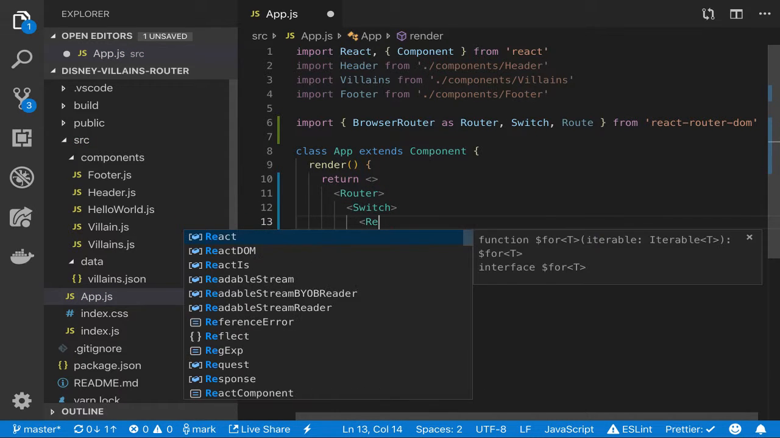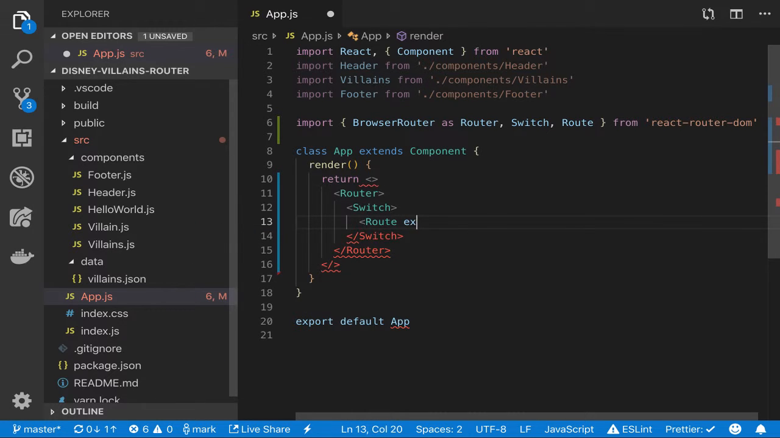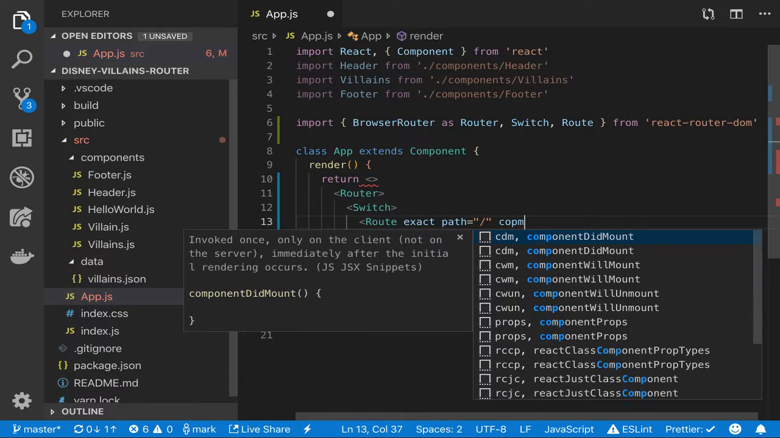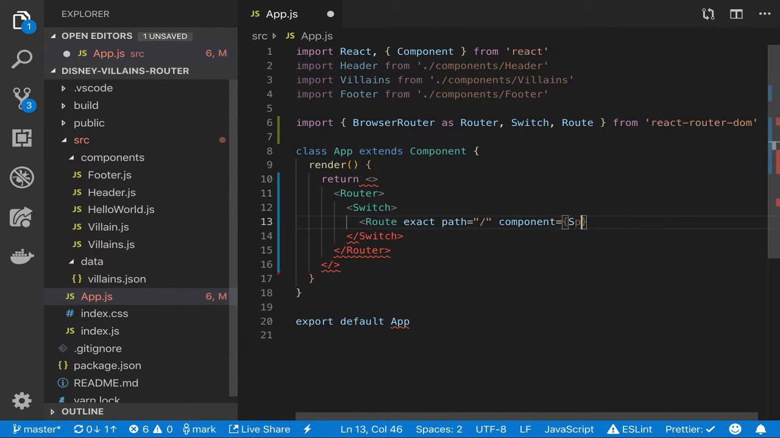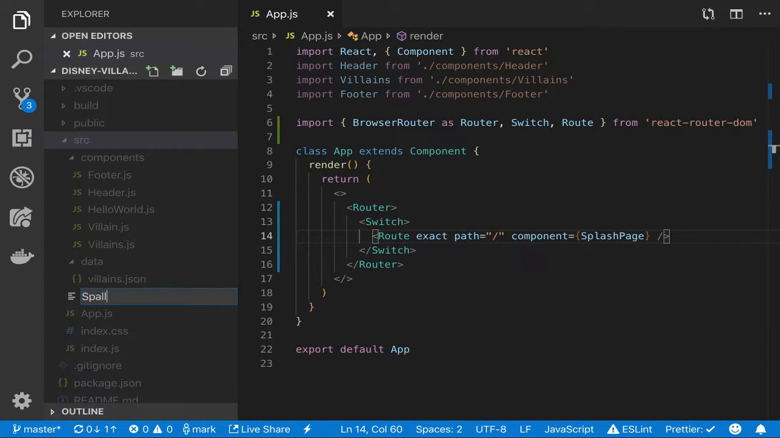Our switch. And let's define our first route ever. We want an exact match. Path equals that. And whenever we're on the home page, load up the component splash page. We haven't made splash page yet, but we're going to here soon. So let's head over here and actually create a splash page. Splash page.js.